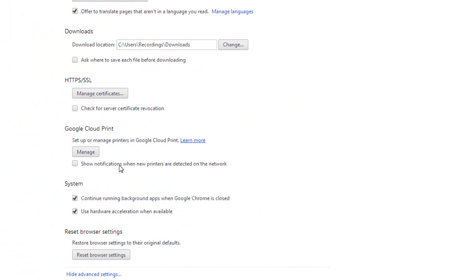And we're going to skip this stuff as well. It's advanced settings. But here you could change a couple things at the bottom of the system. Continue running background apps when Google Chrome is closed. You can check that. And use hardware acceleration when available. Let's not mess around with that either. It's okay as a default. But here at the bottom, this is where you could reset your browser settings.